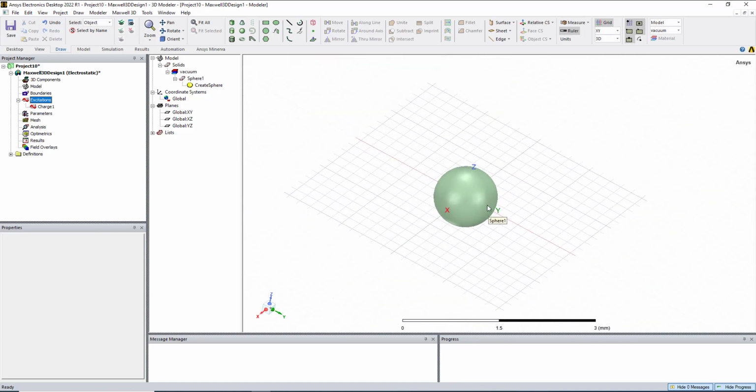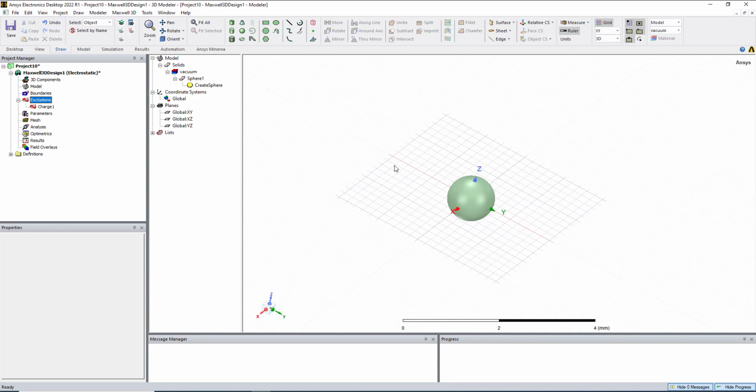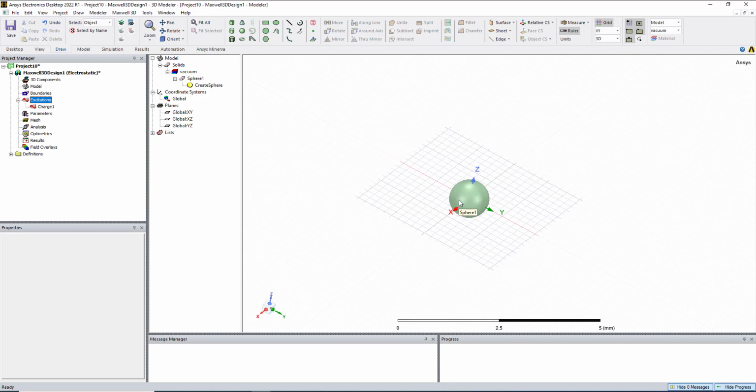So the way the simulation works in finite elements is that we actually have to assign what the background condition is. So I said earlier that we were going to do a charge in free space. We have to define what the boundaries of that free space are. So to do that, I'm going to insert this region.